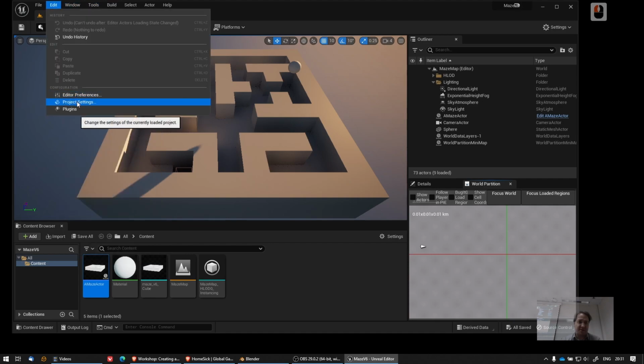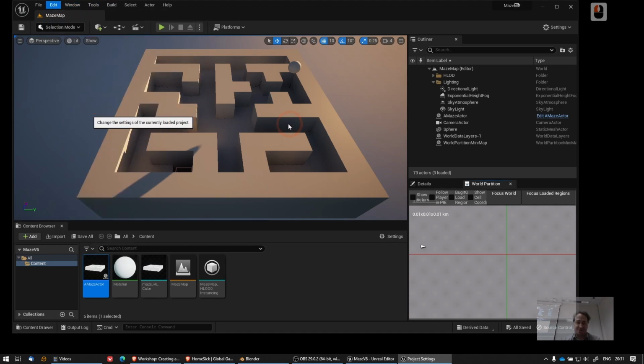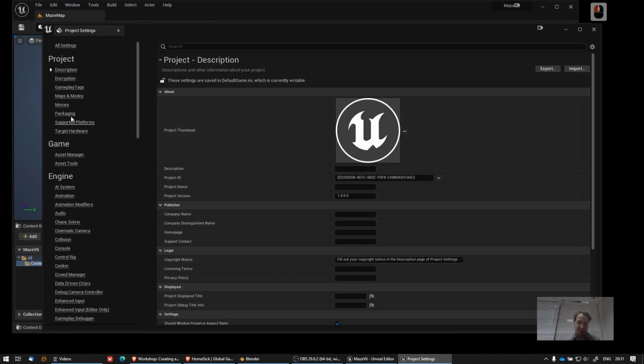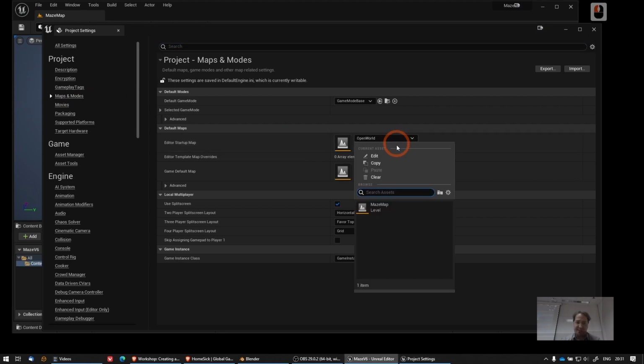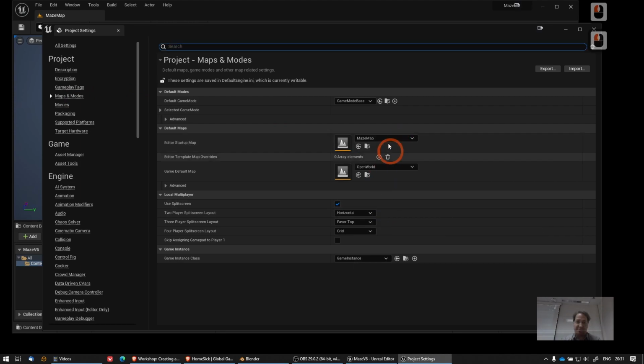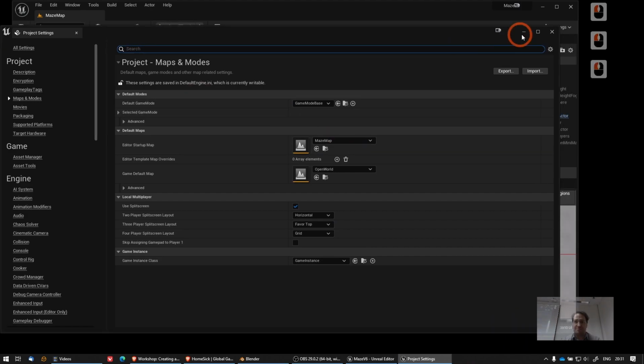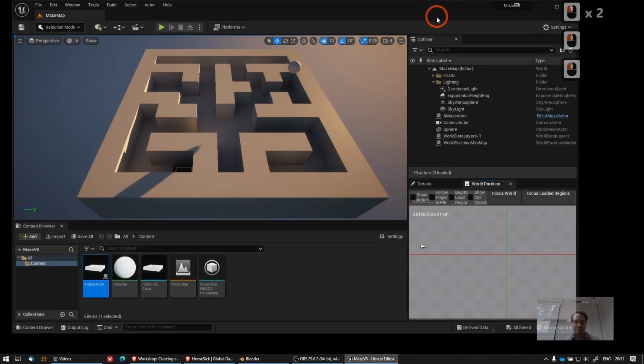Okay, so a good time maybe to just show this one for the last one. Maps and modes, and then you have the editor startup map, and instead of open world here, you choose maze map, and that's it. Okay, that's useful, because literally, since I started using Unreal, I go and I delete the landscape, and then I open up a level every time. The more you know.